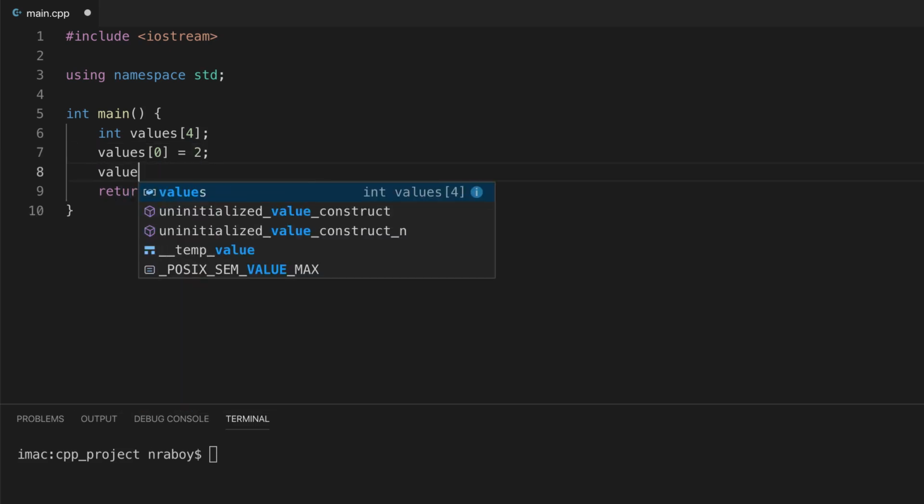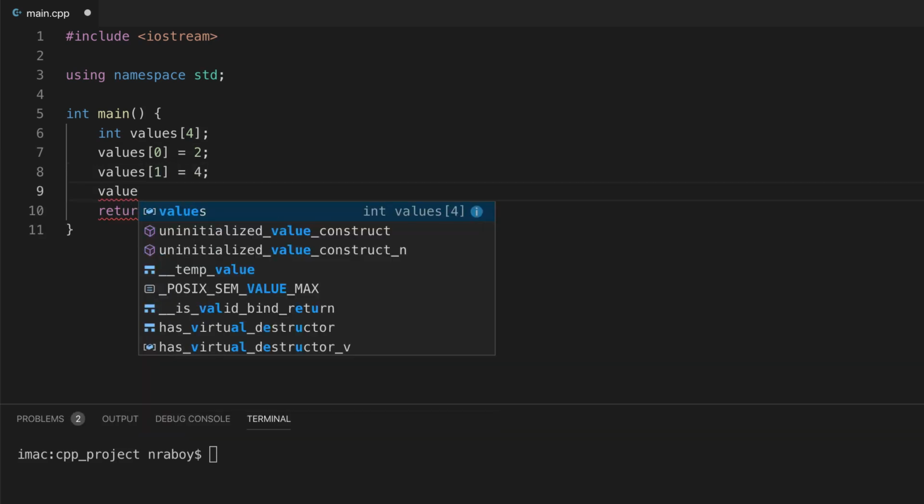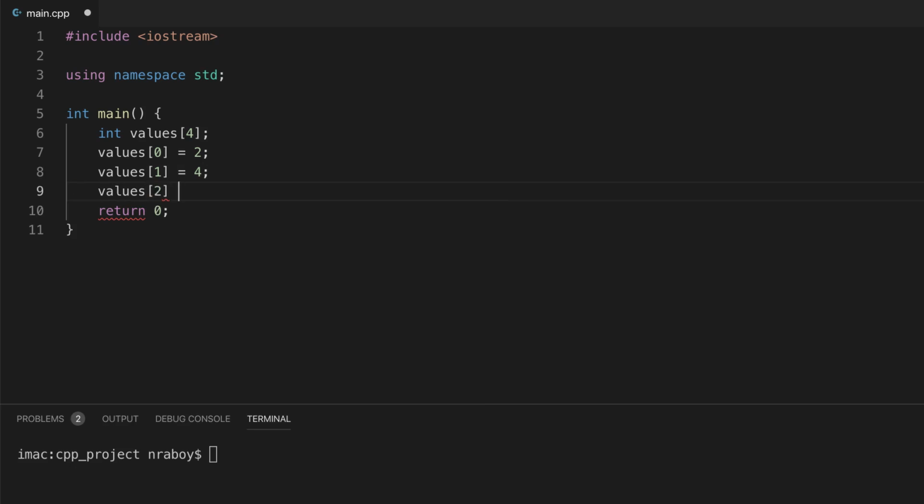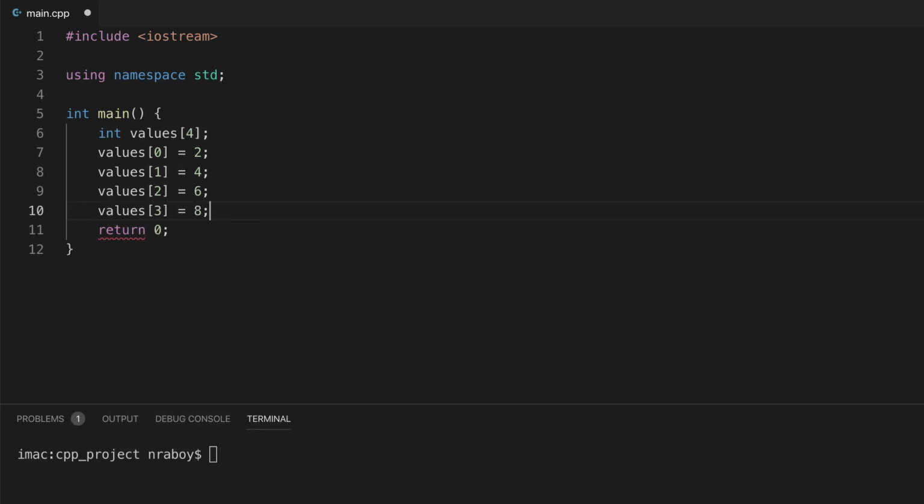The value at index 1 is going to be 4. The value at index 2 is going to be 6. And then finally, the value at index 3 is going to be 8. You'll notice that I've stopped at 3 because we do have 4 different values, hence the value of 4 that we assigned when we created this values integer array.